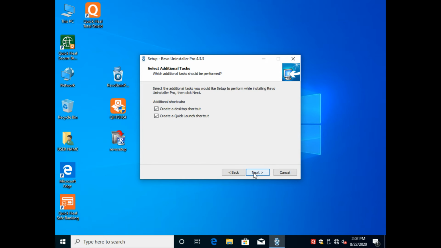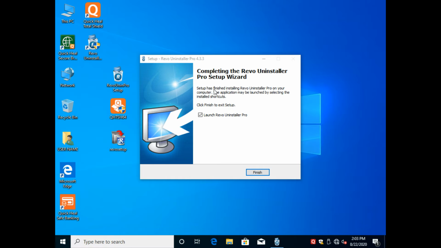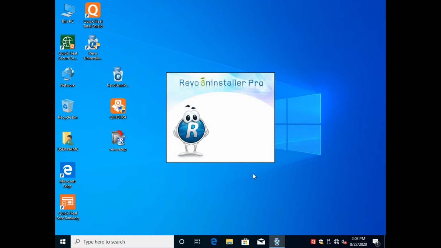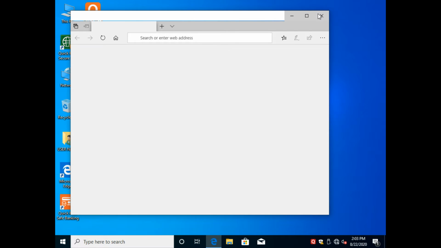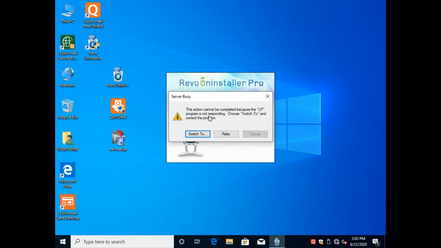After the antivirus uninstall is done, you can also uninstall Revo Uninstaller Pro. Installation is started for Revo. No need to restart the system, you can launch the software directly. It's asking for registration, you can ignore it. Without registering or activating, you can use this software for 30 days, counting from the date of installation.